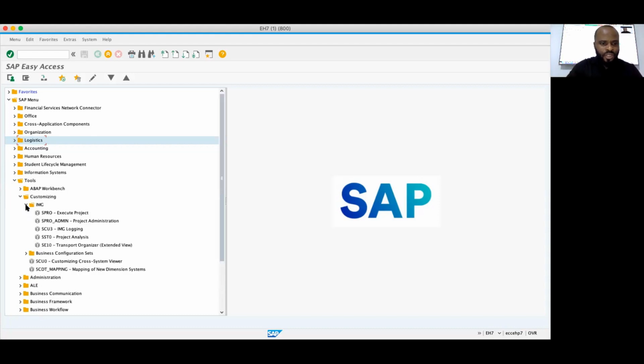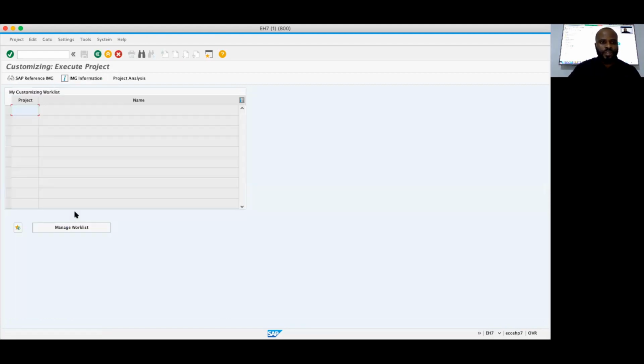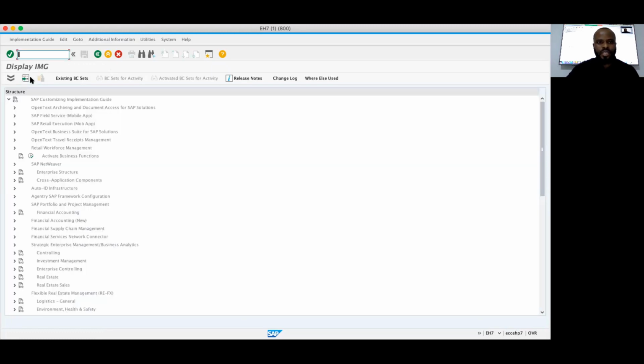to IMG, and then we click or double click on execute project. So let's execute and see. So it takes us to this customizing execute project. So I will have to click on SAP reference IMG. So once you click, it takes you to this environment to start a different navigation.